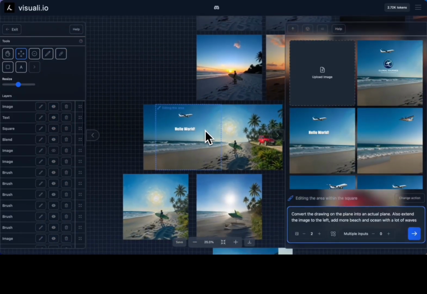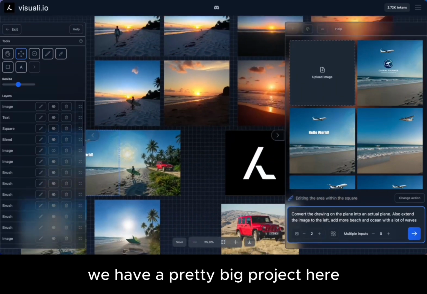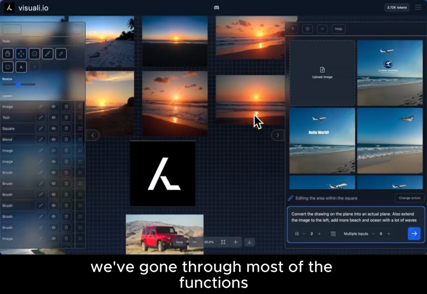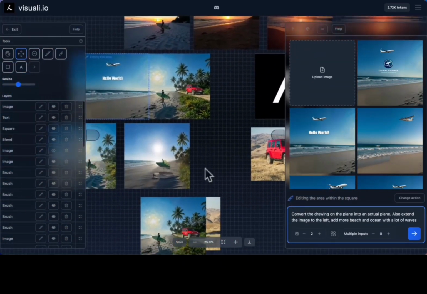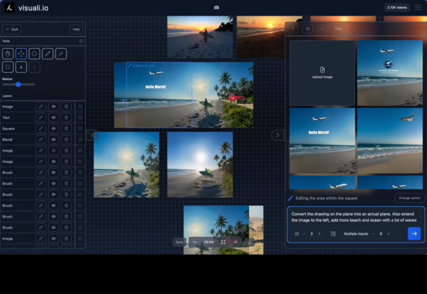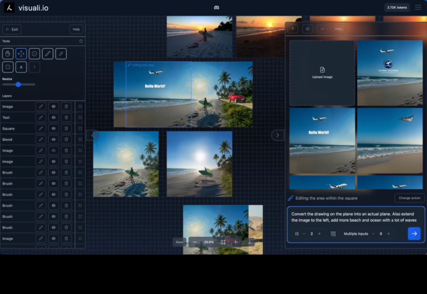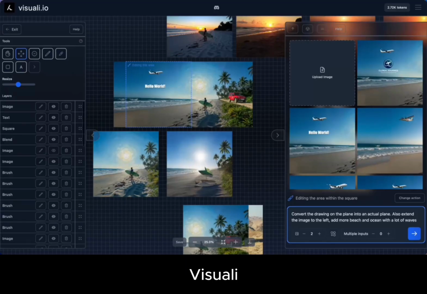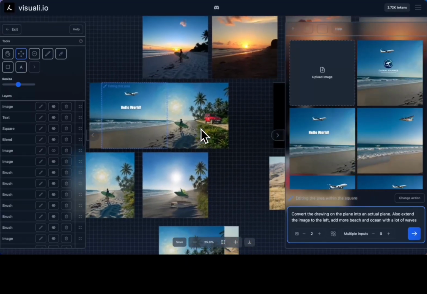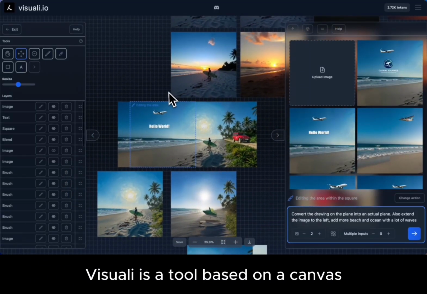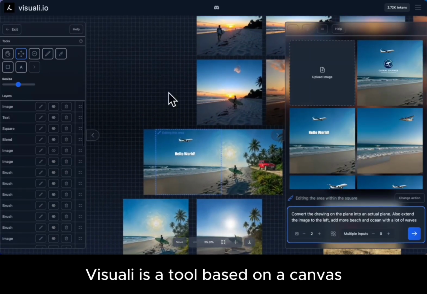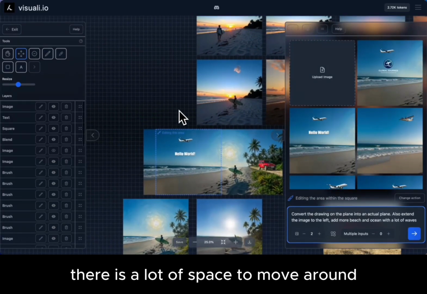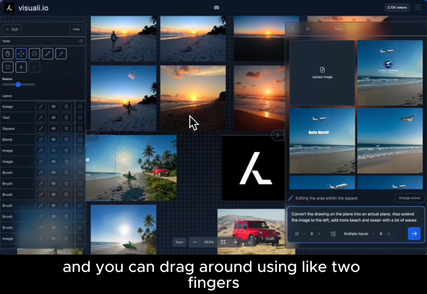Now, we have a pretty big project here. We've gone through most of the functions on how to use Visuali. And now it's time to do a deep dive into the navigation and controls of Visuali. Because Visuali is a tool based on a canvas. There is a lot of space to move around.